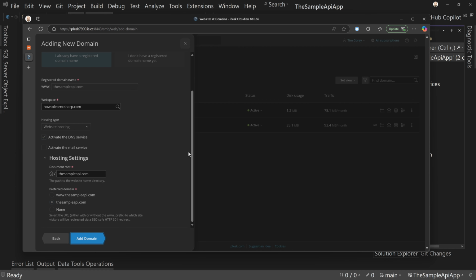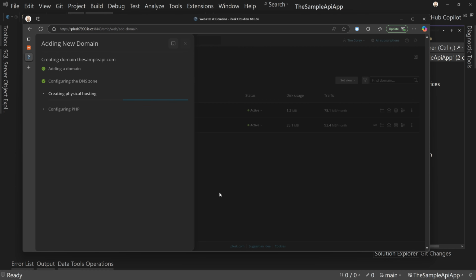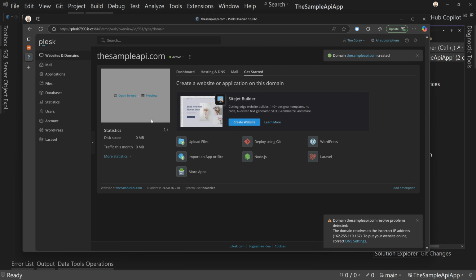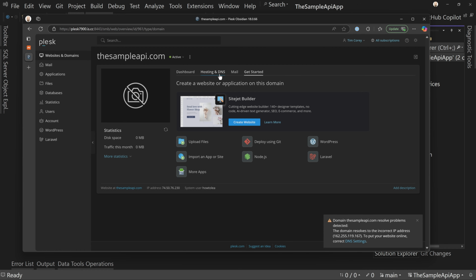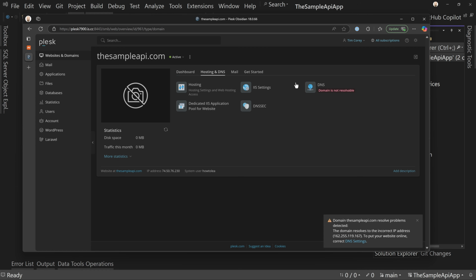So let's add the domain. Once this gets set up, it's going to set everything up. We're going to have to make some changes on Namecheap to point our DNS to the right location. It's going to give us some DNS servers and say, hey, update these DNS servers and point to the right location. And then it will point our URL in the right spot. Okay, so right now we have to go over and say hosting DNS.